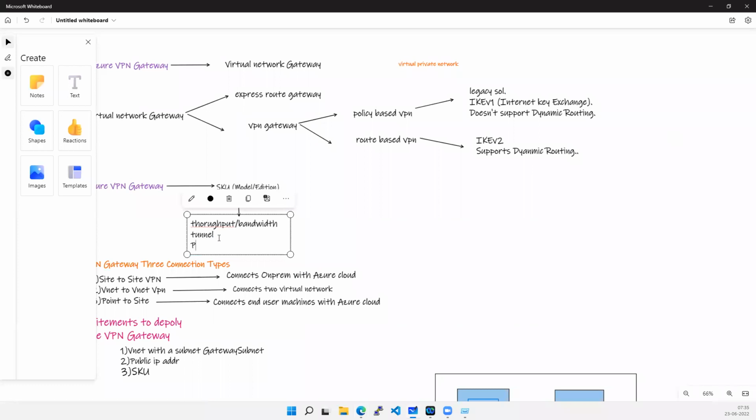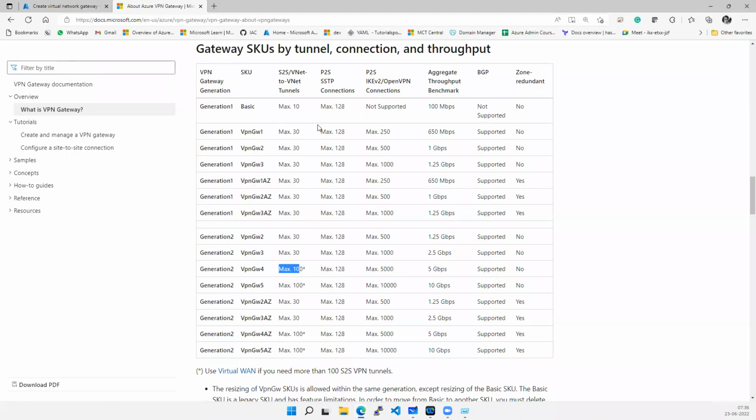And I'm also putting the point-to-site connections. It supports. Right? You're getting it, guys? So now, in this particular situation, I'll go with VPN Gateway 1, which gives me 650 Mbps. That should be fine for testing.